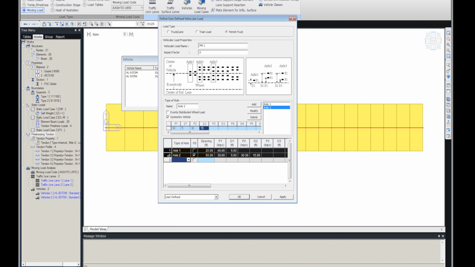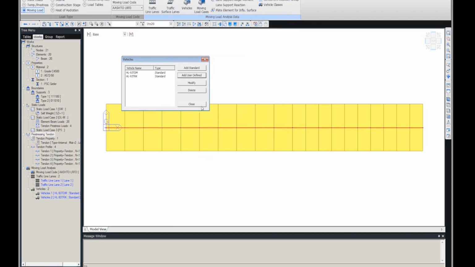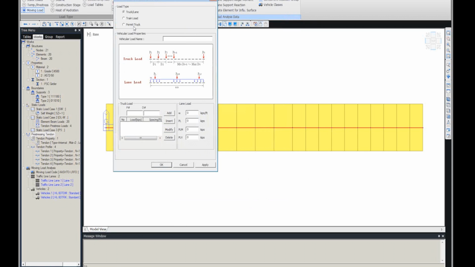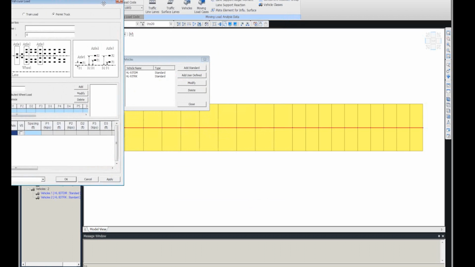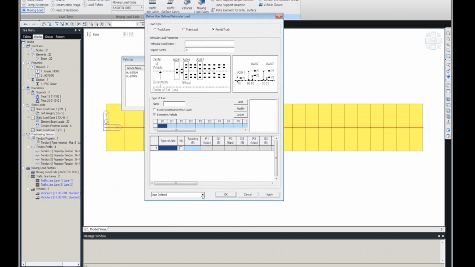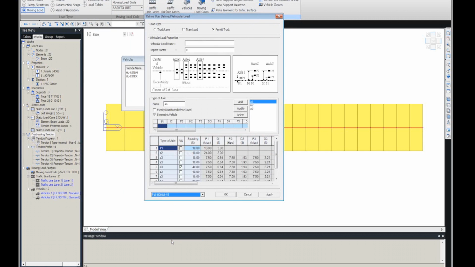But please let me open a user-defined permit truck, and I'm going to just use one of the predefined vehicles, P15. Okay, so you see everything is modeled here. This is one of the Caltrans vehicles which we define, and we call it a Caltrans permit vehicle.